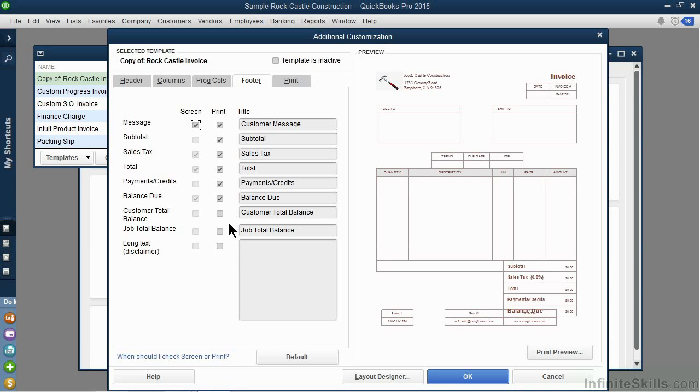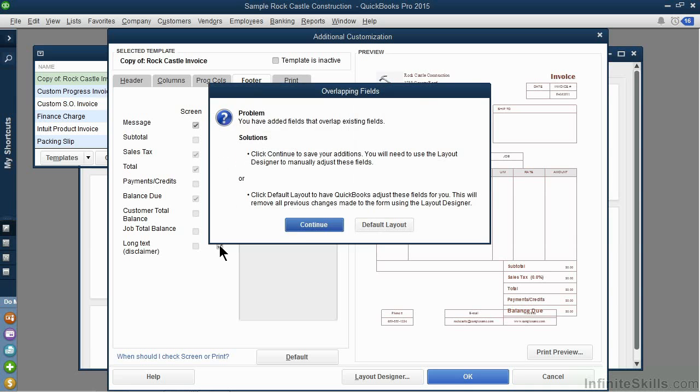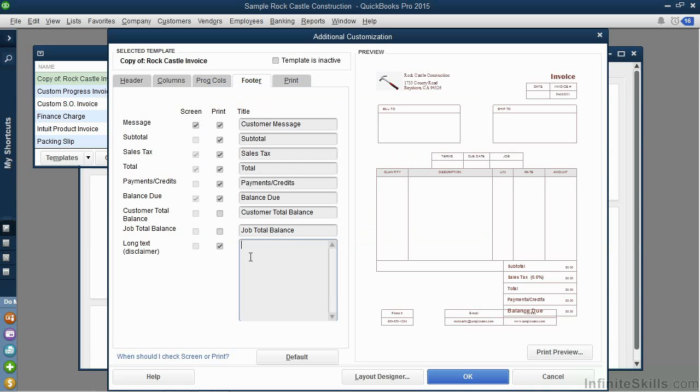The one field that's a little bit different here is this one called long text. We can select to print that, and then on the right-hand side, we can enter the actual text. This is usually where companies make some type of legal disclaimer, either about privacy concerns and sharing of information, or about copyright, or any other variety of legal disclaimers that our attorneys think we need to be making on our paperwork.